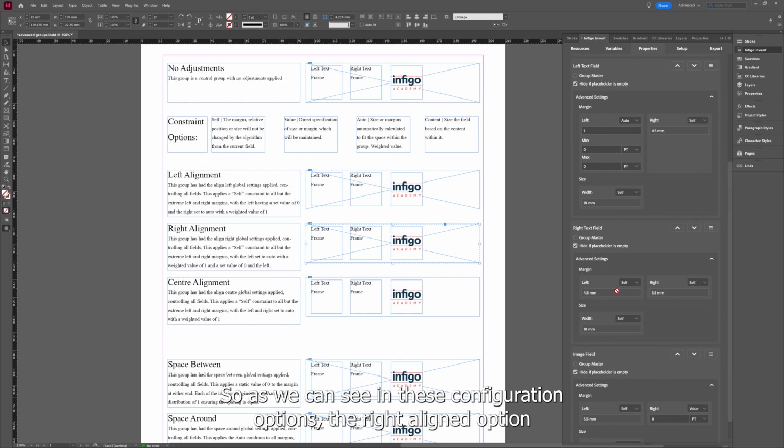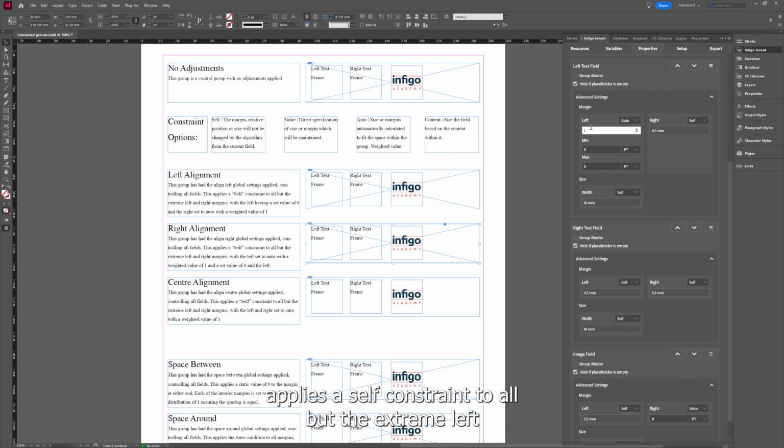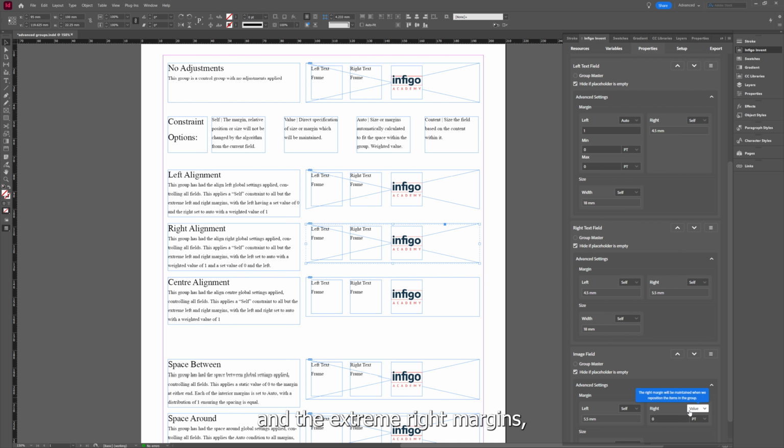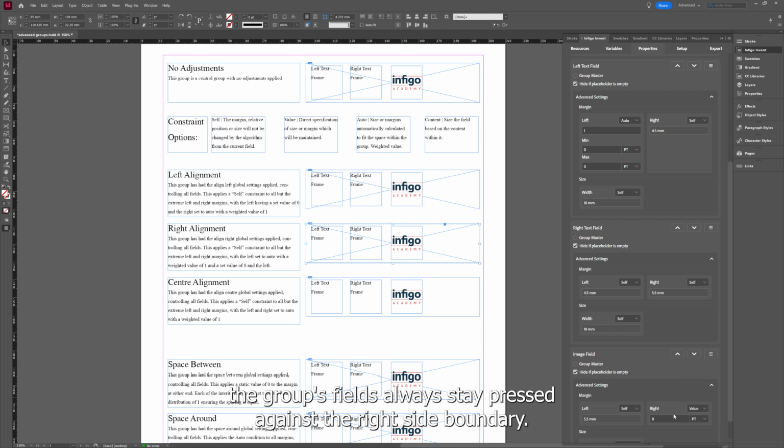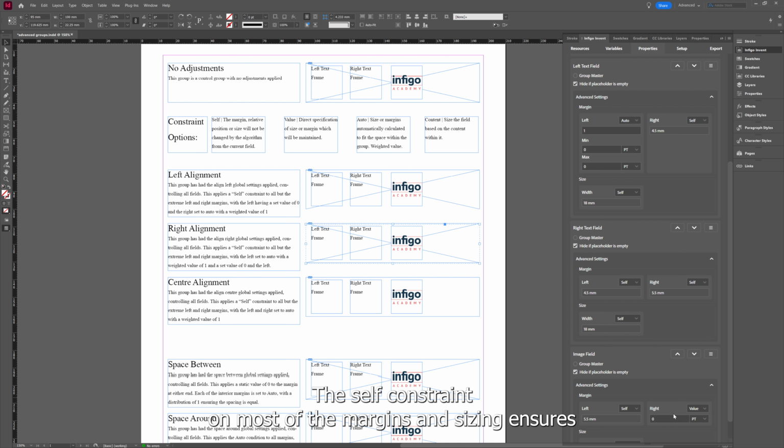So as we can see in these configuration options, the right aligned option applies a self constraint to all but the extreme left and the extreme right margins, which both sit against the external boundary. The left is set to auto and the right is set to a defined value of 0. This ensures the group's fields always stay pressed against the right side boundary. The self-constraint on most of the margins and sizing ensures the original values from InDesign are maintained.